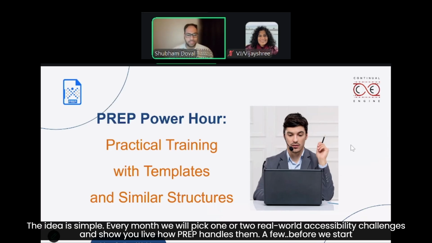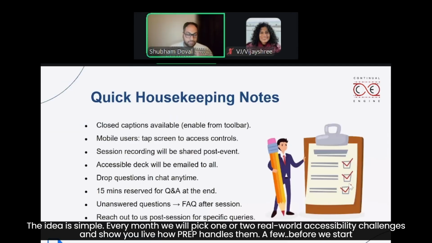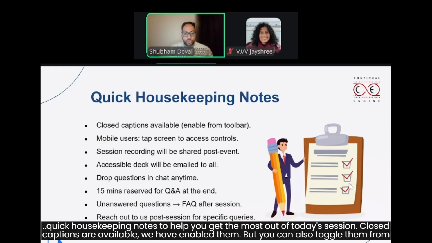The idea is simple. Every month, we'll pick one or two real-world accessibility challenges and show you live how Prep handles them.